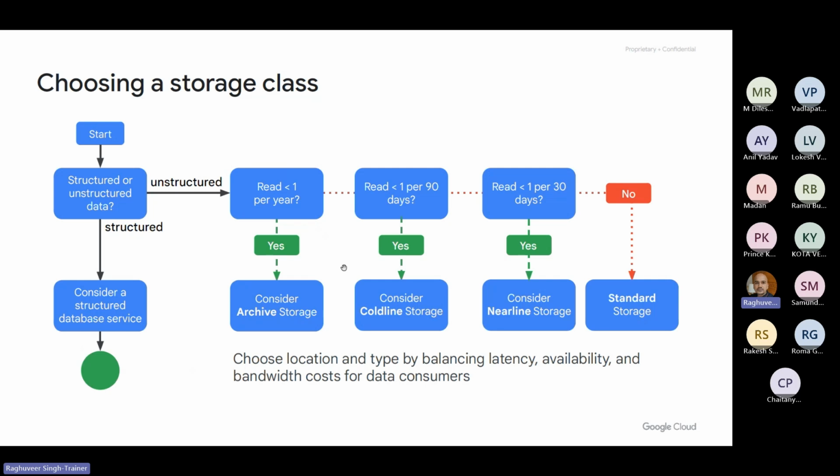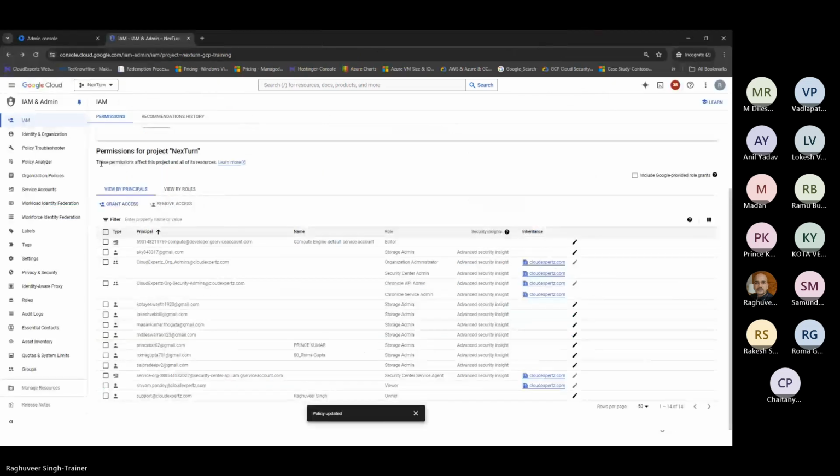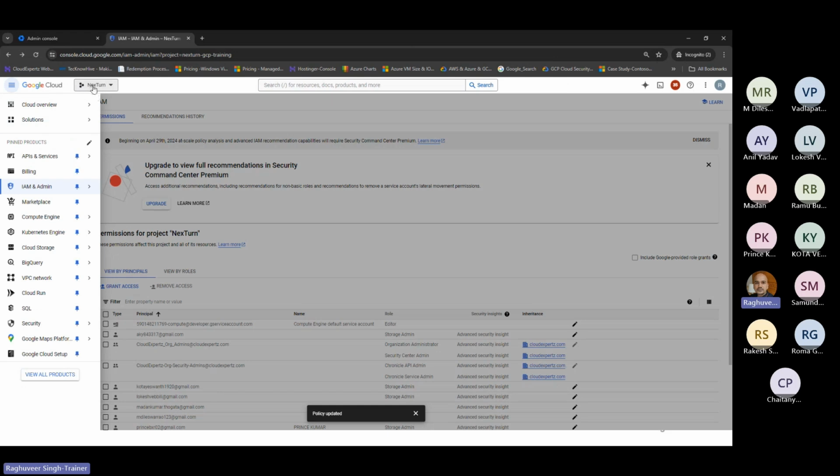Now, what are we going to do in today's session? In today's session, we are going to focus on the hands-on lab for the cloud storage bucket. So let's navigate to our console. And in the console, you need to make sure that you are in the Nextern project. People who are using my lab need to make sure that you're doing the provisioning in the Nextern project.